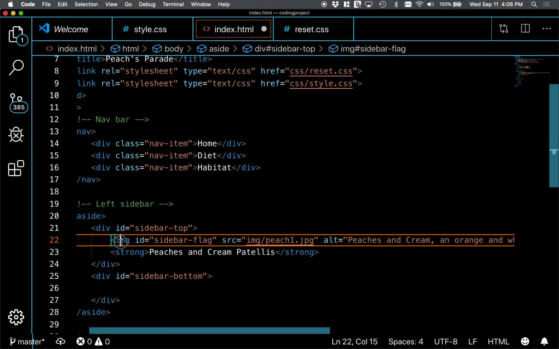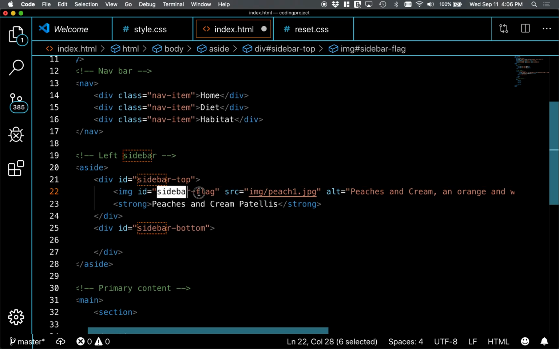I have an image tag here. It has an ID of sidebar flag, so this way I can style this image specifically, and I'll explain why I want to style this image specifically in a moment. Then I've got my source attribute in this image tag. The source attribute shows where this image is coming from. It is looking in the image folder for a file called peach1.jpg.